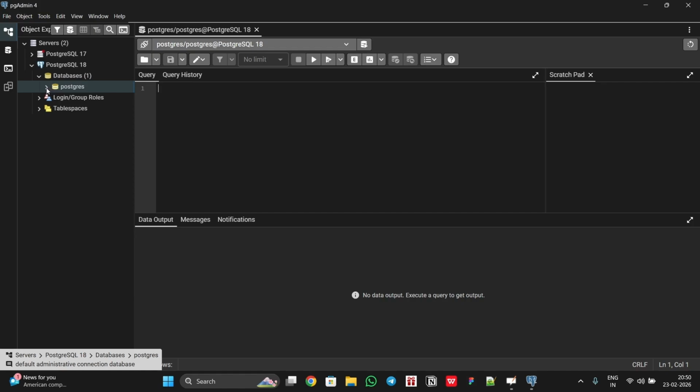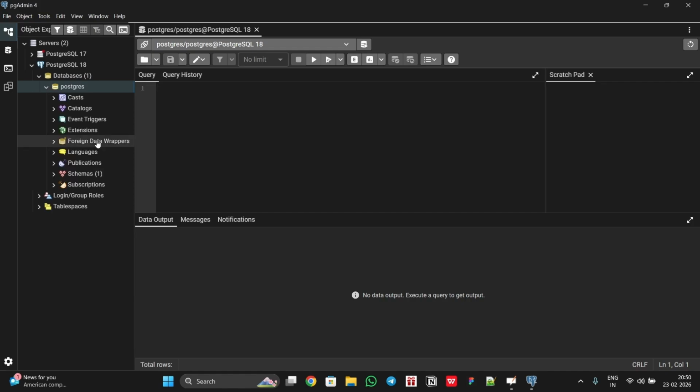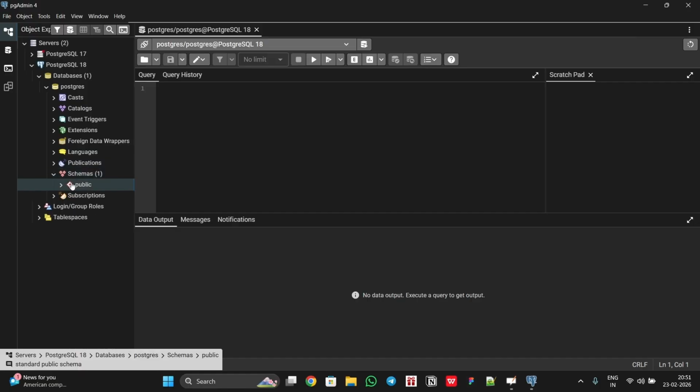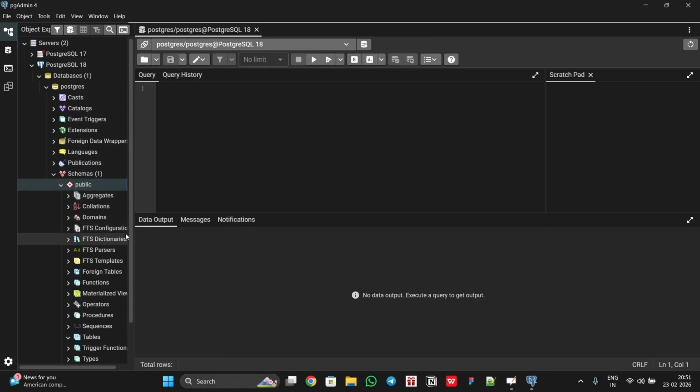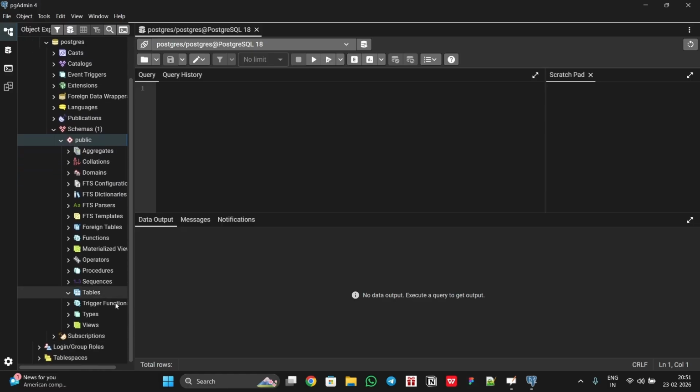I will click here again. So here you can see casts, catalogs, event triggers, extensions. All these functionalities are given here, right? Now, our main aim is to look at schemas. Within schemas, there is public. There is one schema named public. And if I open this public and scroll down, there are views, types, trigger functions, tables, right? So our main thing is tables.